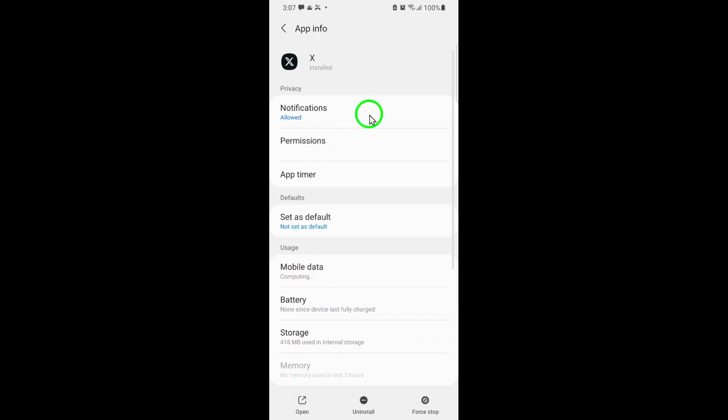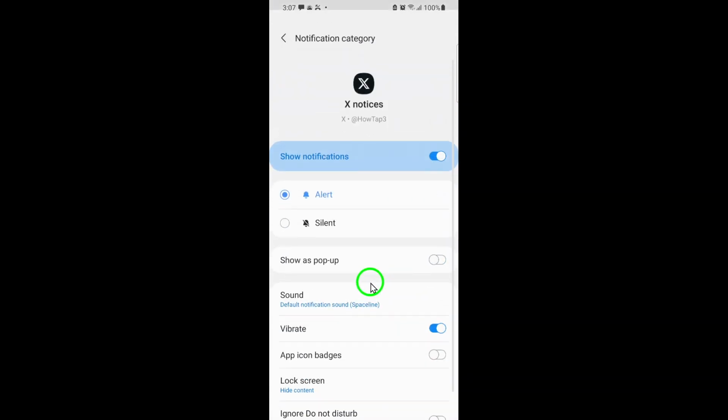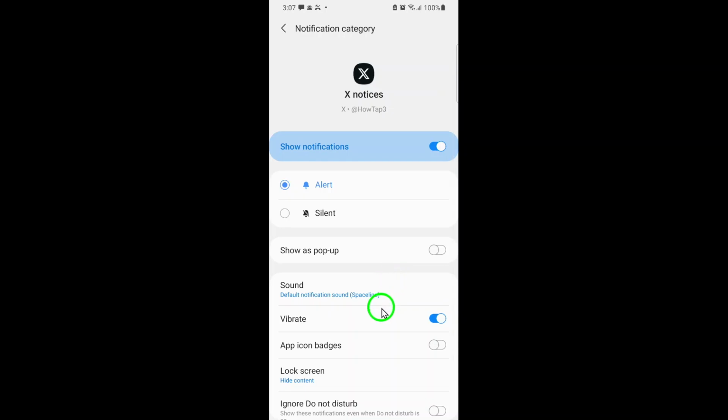Many modern apps separate notifications into different categories. That means not every alert is treated the same way, giving you the flexibility to adjust them based on what's important to you. On this list, find the category labeled X Notices. This is the specific type of alert that's been causing those vibration interruptions. Tap on it to open additional controls.